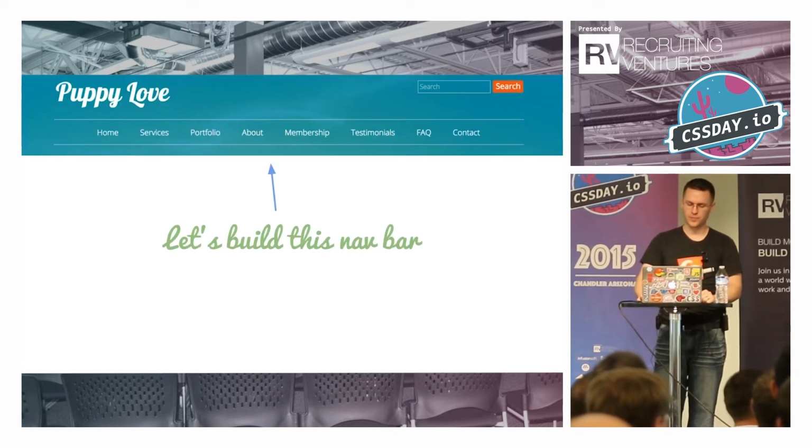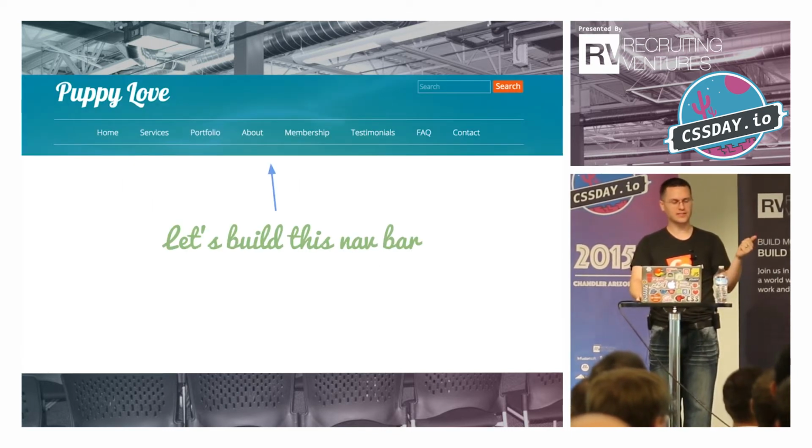Okay, so let's build this navigation section at the top of the project.